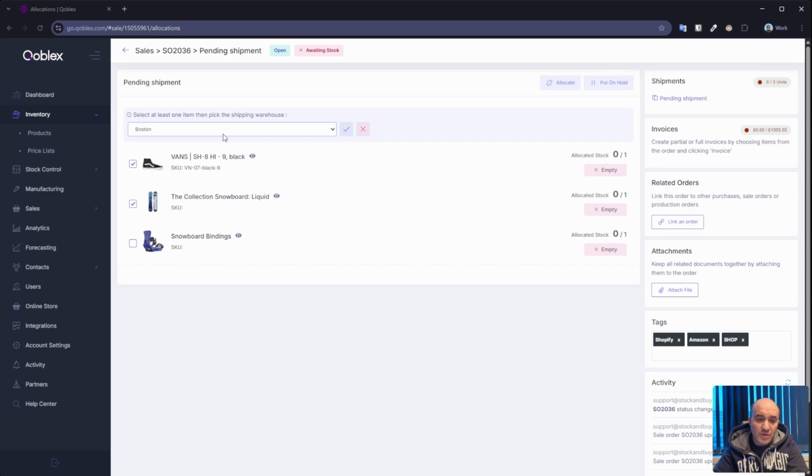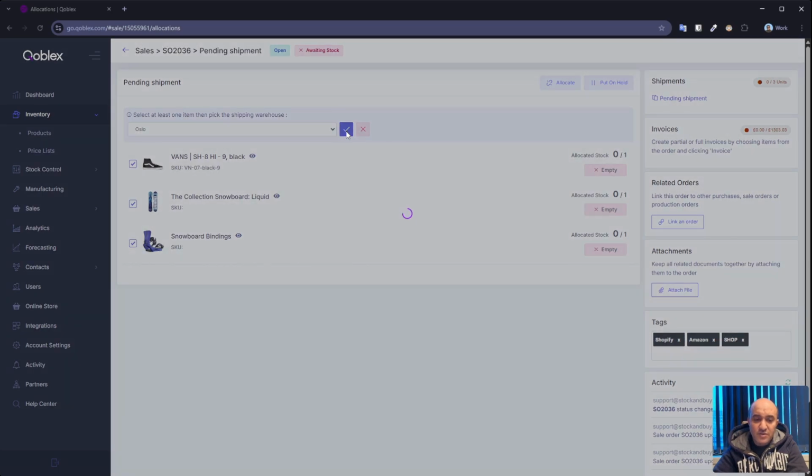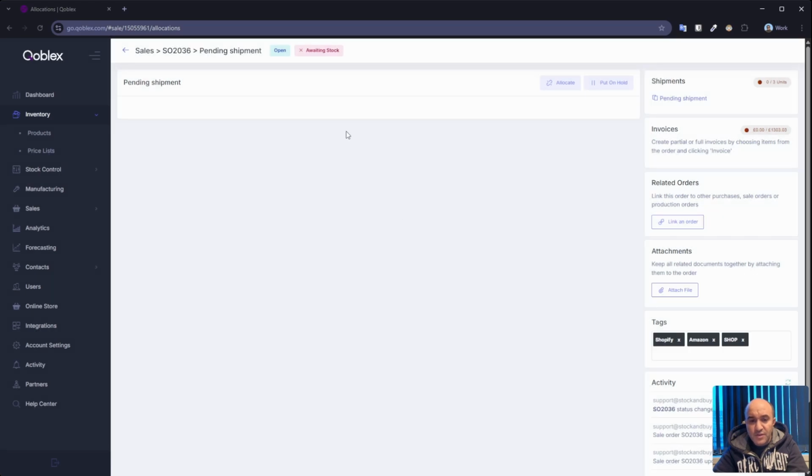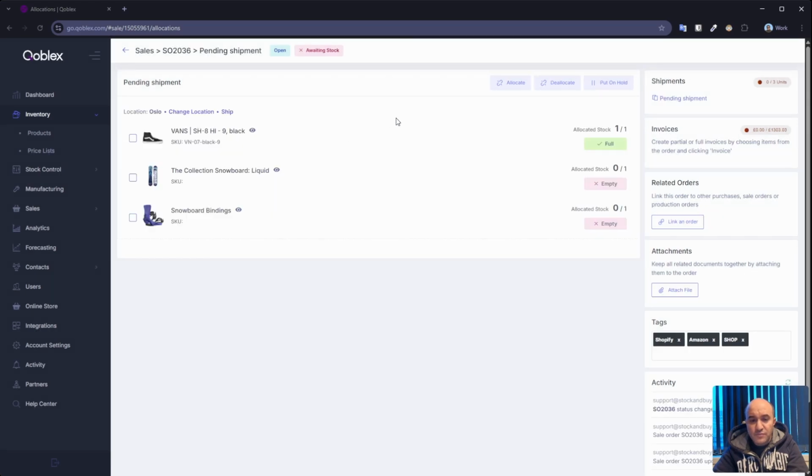So let's try to change this to Oslo to see whether there is any stock on that location. So I need to pick the target location. In my case, it's Oslo. Pick the products, then click this tick mark to assign these products or try to allocate them from the Oslo location. And we see here that this product has been allocated from Oslo. Now, these ones don't have any stock in the Oslo location, and therefore there's not much to allocate from there.